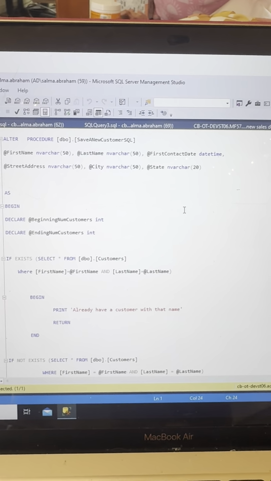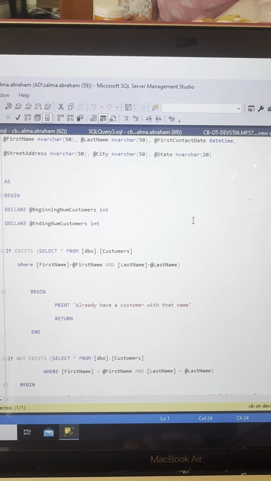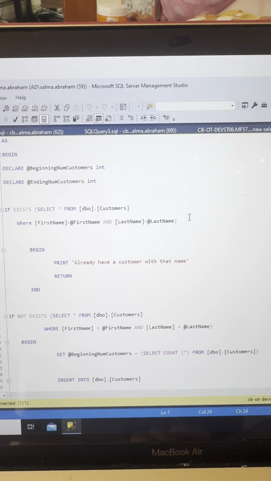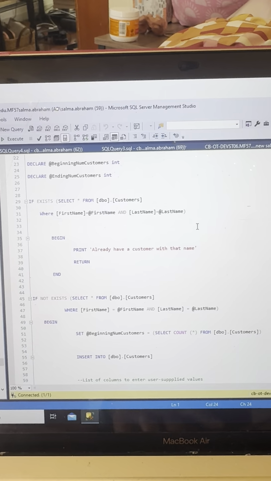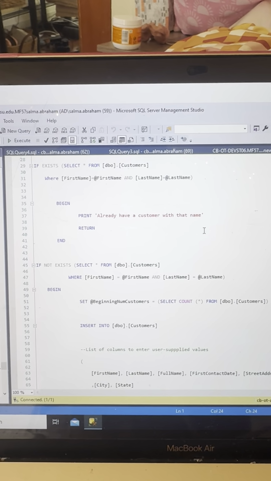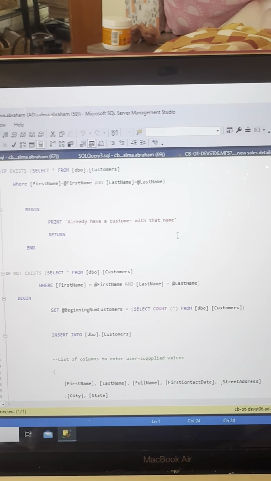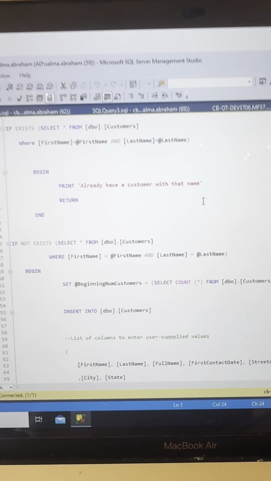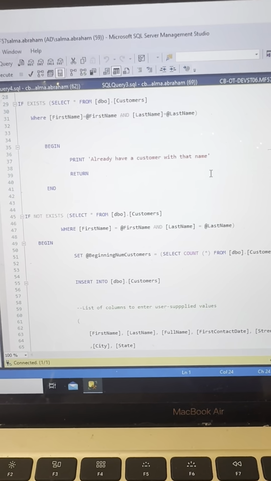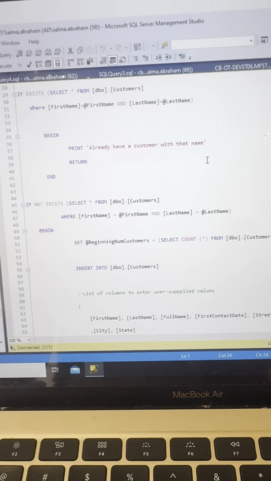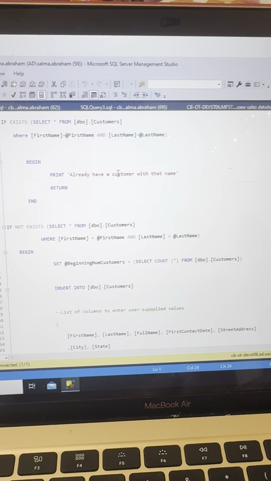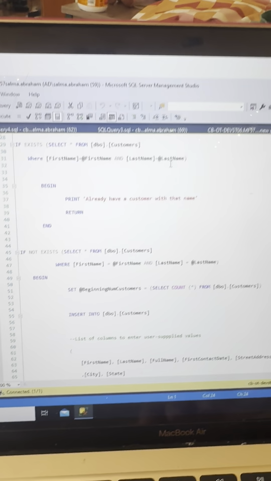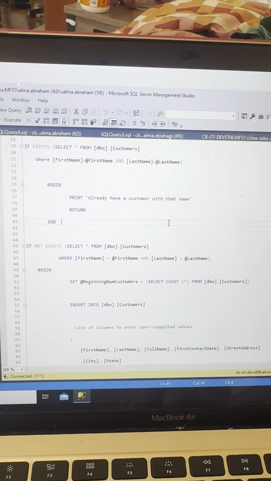So I declared that the beginning number customers is an integer, same with ending number customers, where first name equals first name, last name equals last name, and I created these print inserts. So begin print, already have customer with that name, if somebody does a repeat. This is just helping not put garbage data into this database, so there's no repeats and everything is unique and identifiable. If it's a repeat, it prints, already have customer with that name.